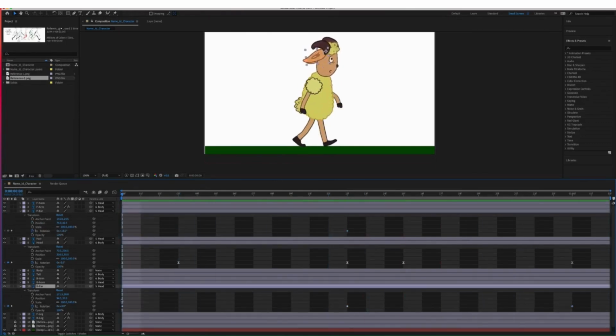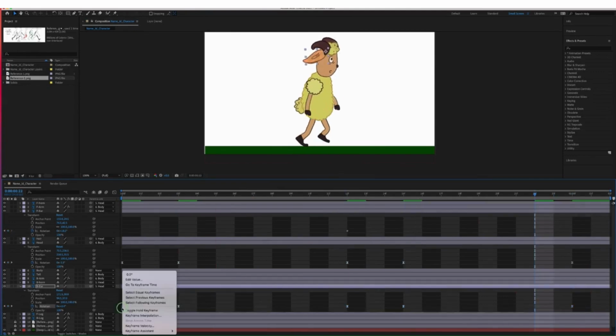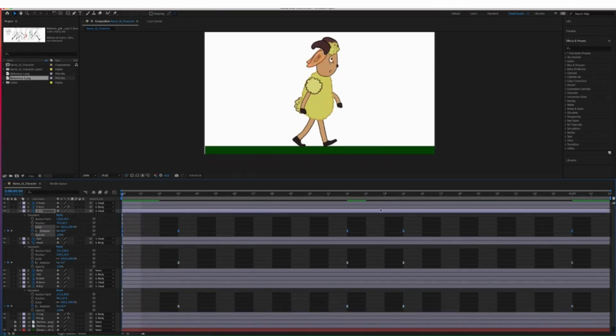Finally, I preview the animation and make any final adjustments. And now the walk cycle animation is complete.